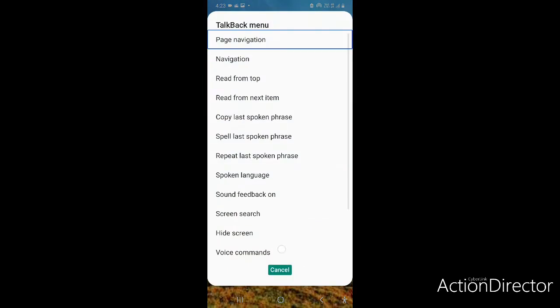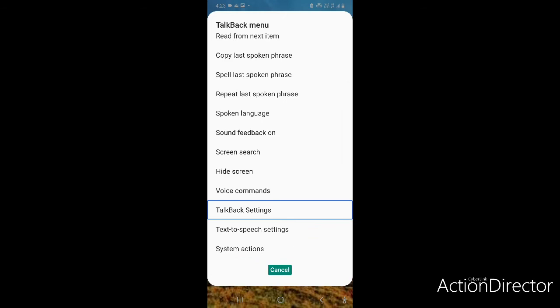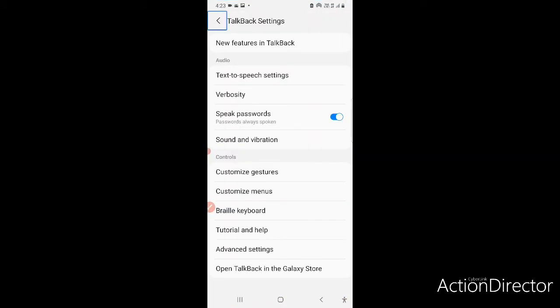Talkback menu. Voice commands. Talkback settings. Showing items 4 to 15 of 15. Talkback settings. Navigate up. Button. Out of list. Talkback. New features in Talkback. Open Talkback in the Galaxy Store. Braille keyboard. Tutorial and help. Advanced settings. Tutorial and customize menu.